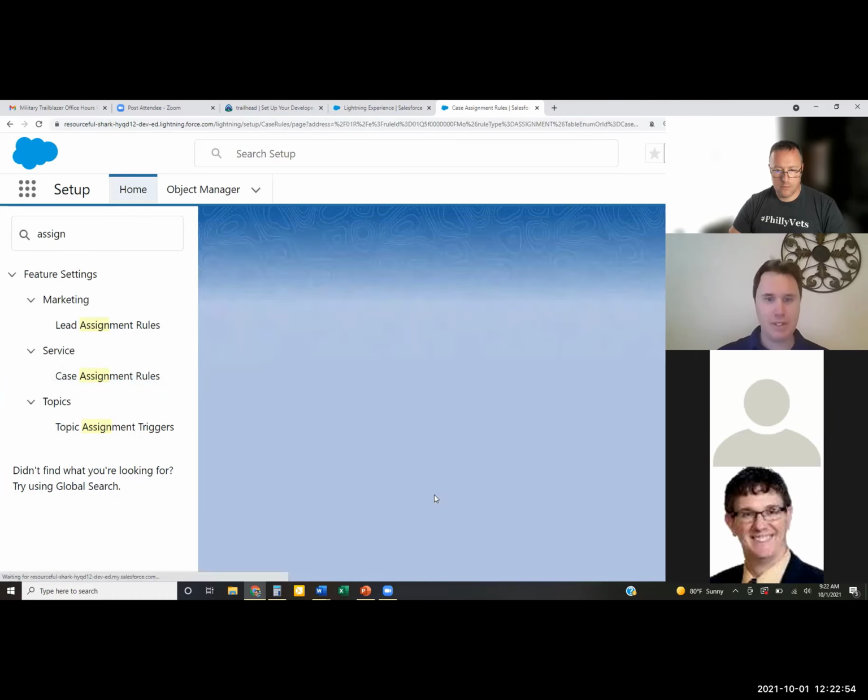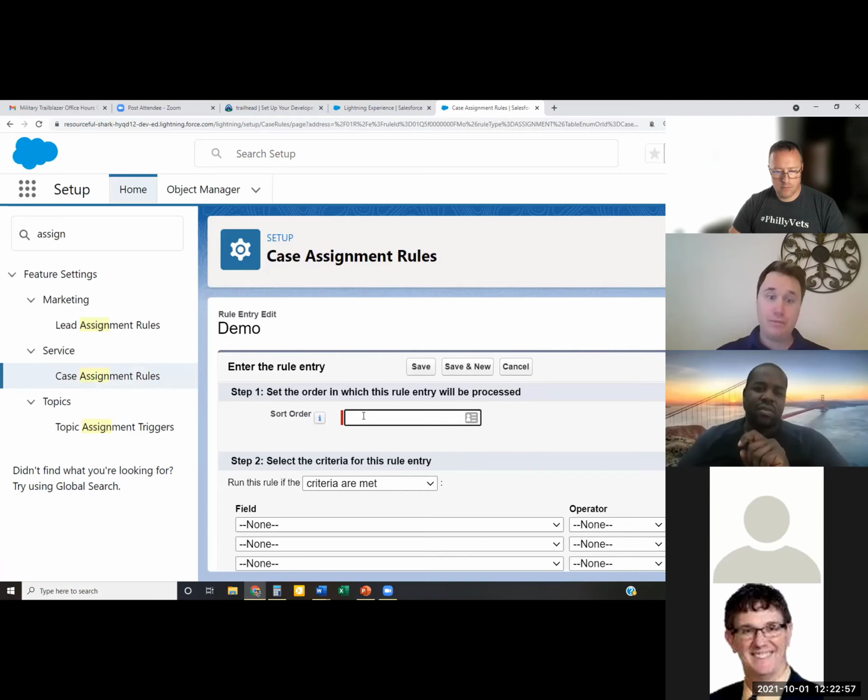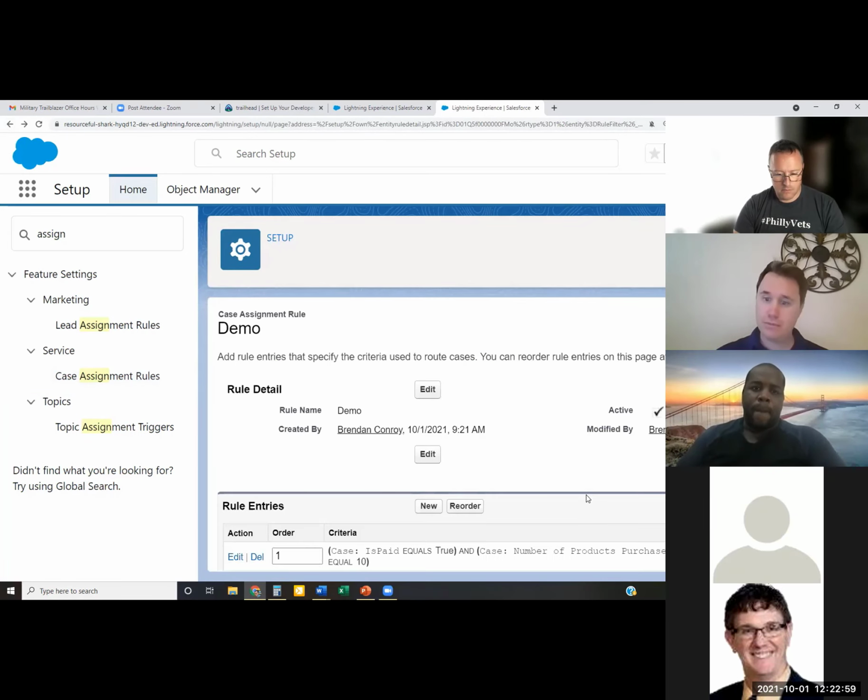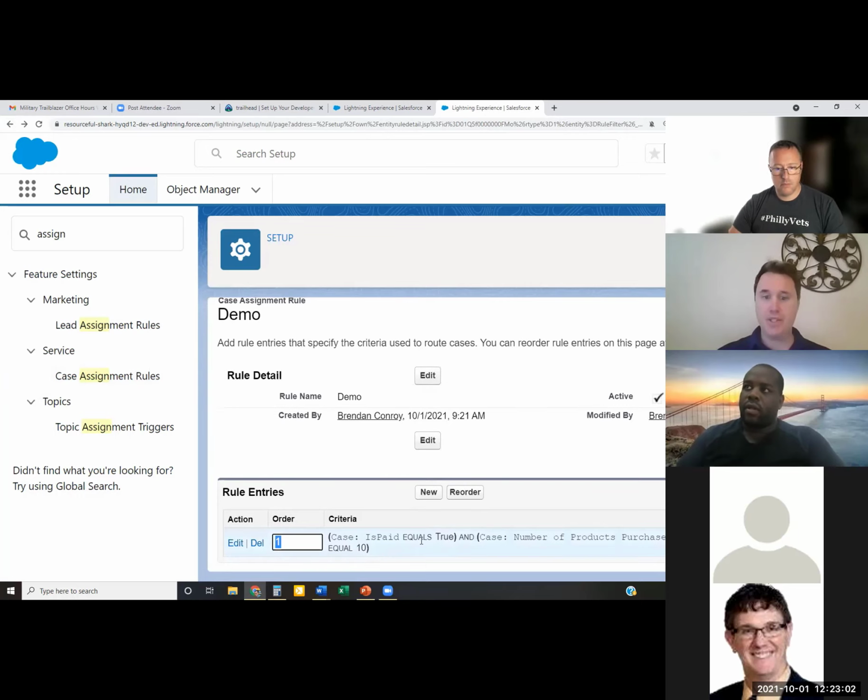That's the first one. I'm sorry, could you go back just a little bit? Of course. Yeah, so is paid equals true, and number of products purchased is greater than or equal to 10. So those are the 2 fields that we created at the very beginning of the session, and it's going to the P1 queue. Good to go? Sounds like we're good to go.